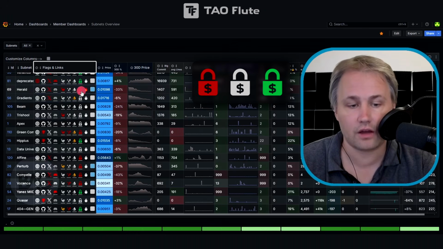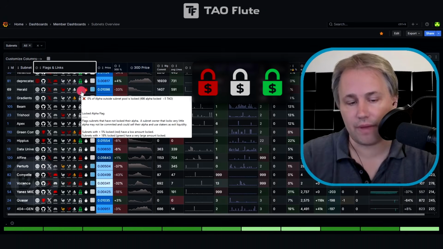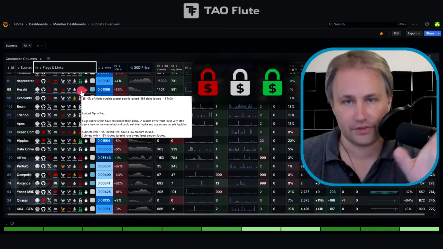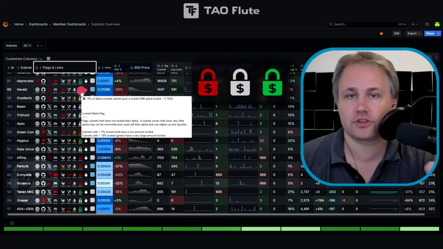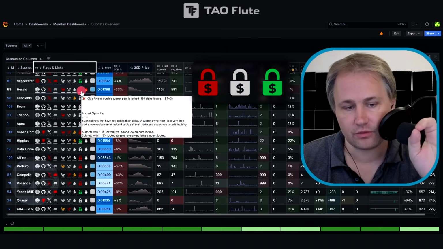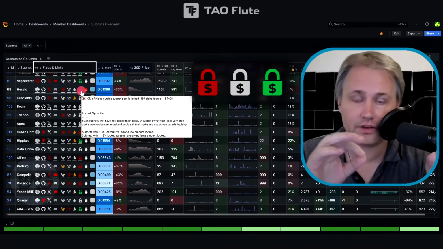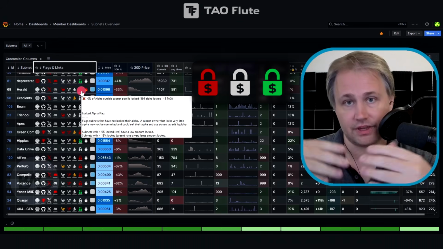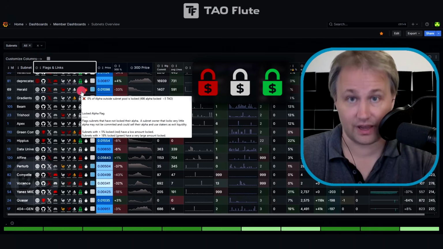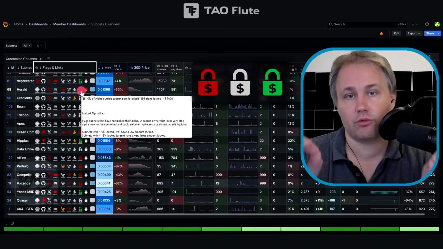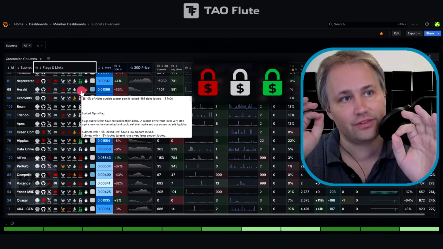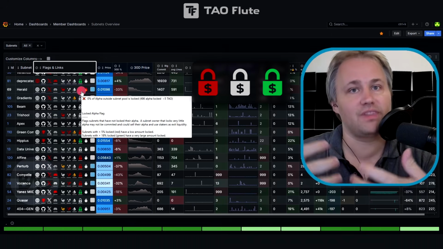And then there's this lock red flag here. This is the amount of locked alpha. This is a very new flag because locks just came in on Bittensor. And so right now I have it set to if the amount of alpha that is locked in the subnet is less than 5% of the total alpha outside of pools, then it's going to be red, indicating that the subnet owner isn't really maybe that invested.